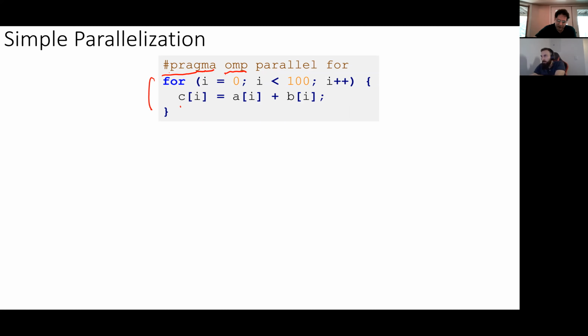If you build this code in a compiler that does understand OpenMP, and G++, the compiler we use, does understand OpenMP, then it interprets this pragma as an instruction. It says pragma OpenMP parallel for. Parallel for is one of the OpenMP commands. It says the for loop that comes right after this line, you should run in parallel using multiple threads.